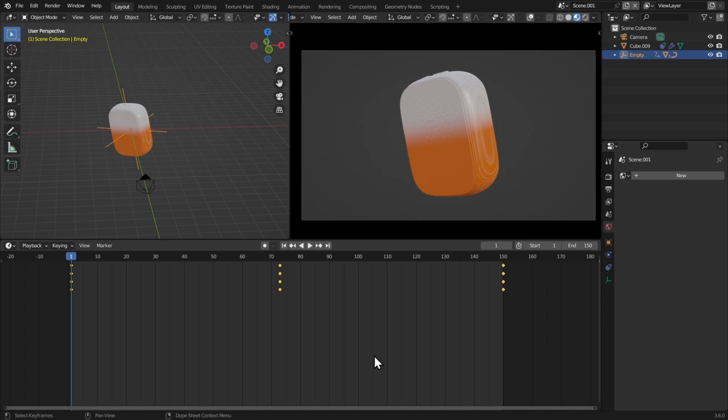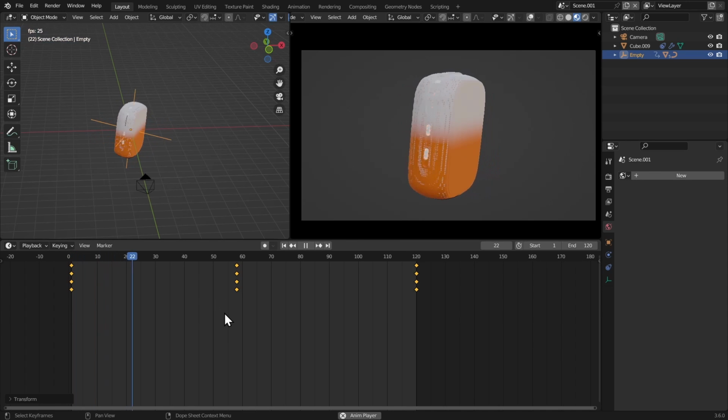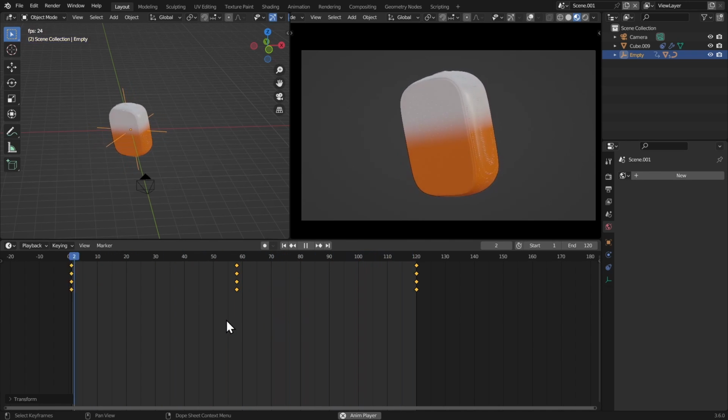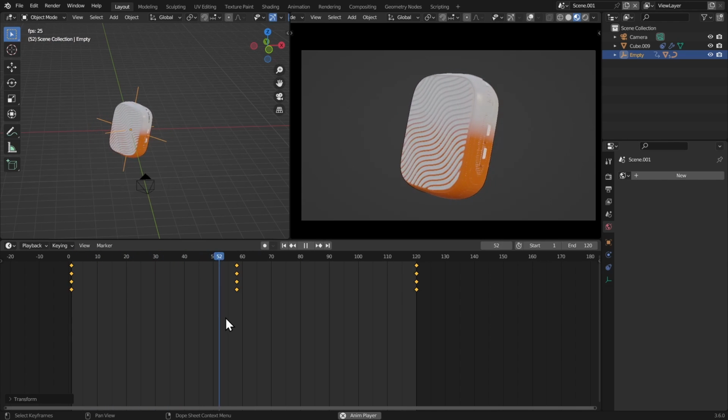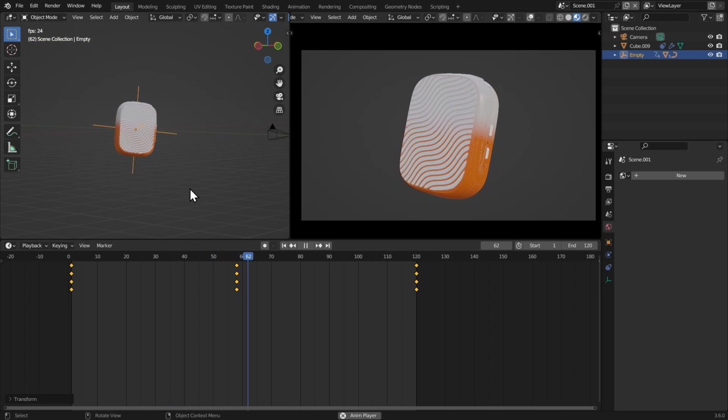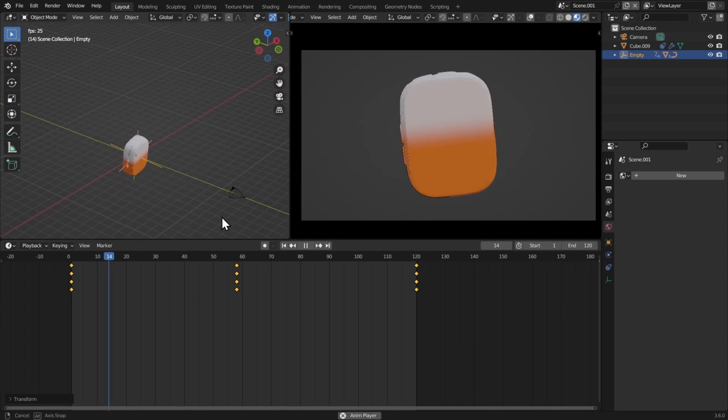I think this is too slow, so I'm gonna select all the keyframes, hit S and bring the scale down until it looks like 120 or something. So we're covering up 120 frames right there, and the end is gonna be 120 as well. Now let's play this. Great. Now our motion is looking a little bit more interesting.